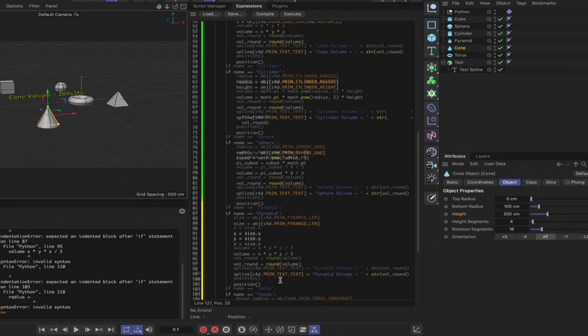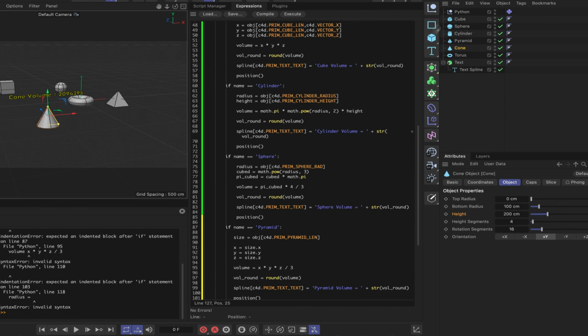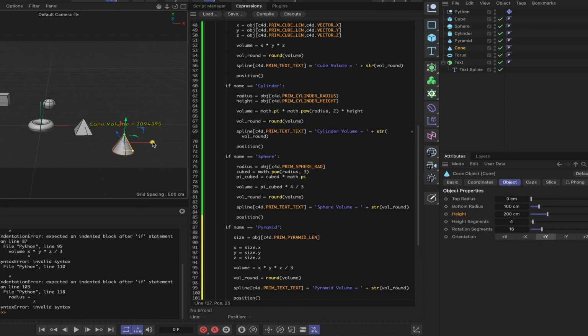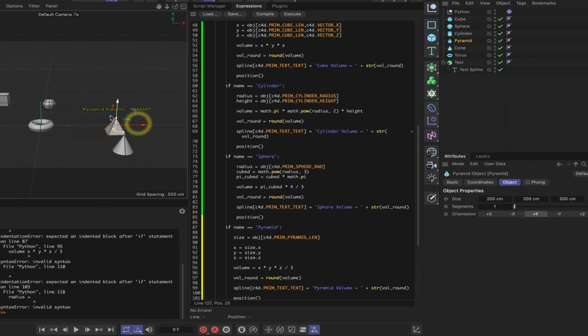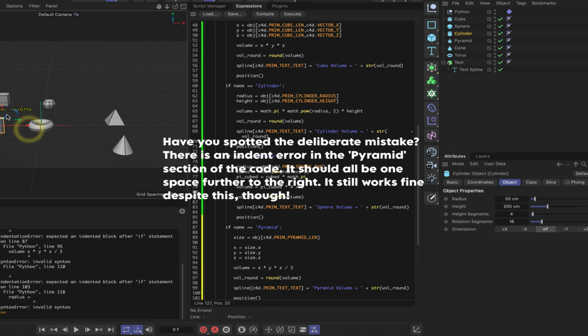And that is all you need to do to create a volume counter for these primitive objects. And it all works exactly as it should. And if you don't select any of them, it just says no object selected. And we know that we can place these objects anywhere we like in our scene, and our text will be placed with them. So yeah, it all works exactly as we need it to, and we can adjust any of them.